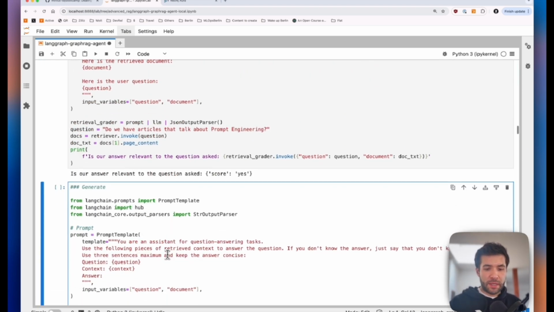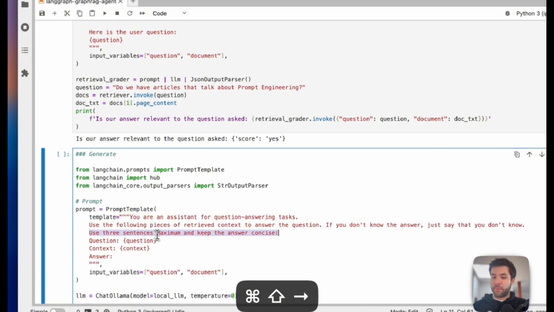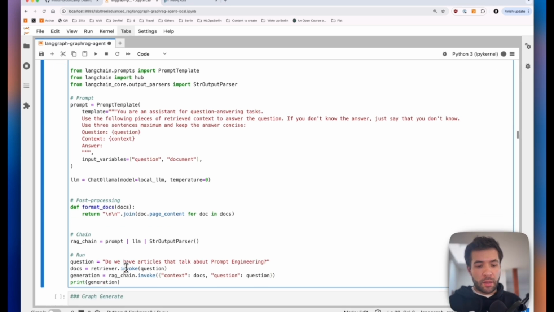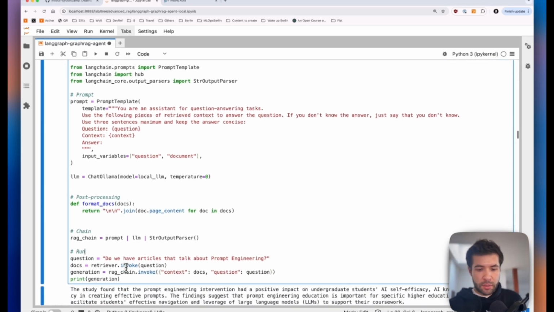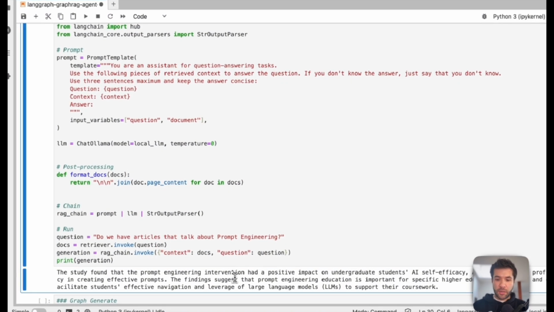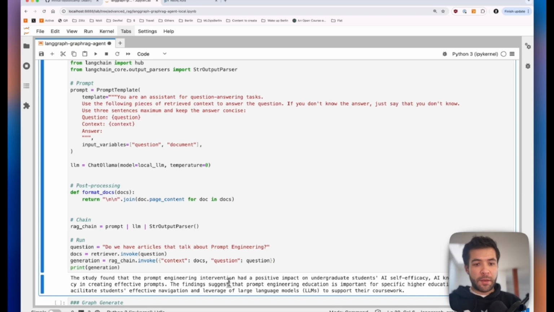And then we have something here that is similar. This one is just to generate the answer, because otherwise the LLM might generate answers that are too long or too short. So we're just telling the LLM to use 3 sentences maximum, and to keep the answer concise. And then we're just formatting the documents to make sure it's pretty. And now you can have a look. If I ask the same question, do we have articles that talk about prompt engineering? Then we should have a generation. So yes, we have something here, which is the study found that the prompt engineering integration had a positive impact. And basically that's what's happening. The LLM generated this text based on our prompt.